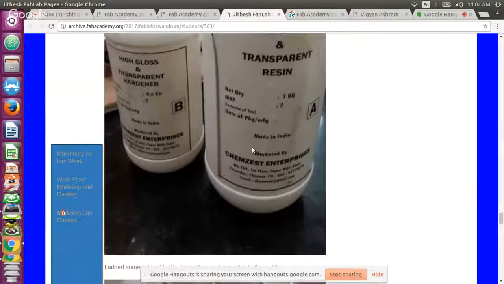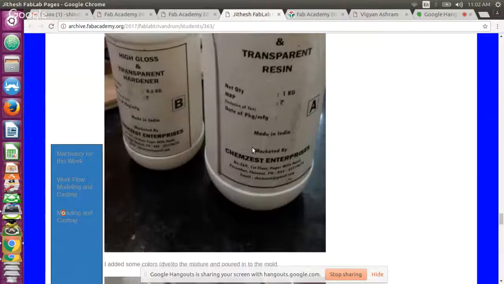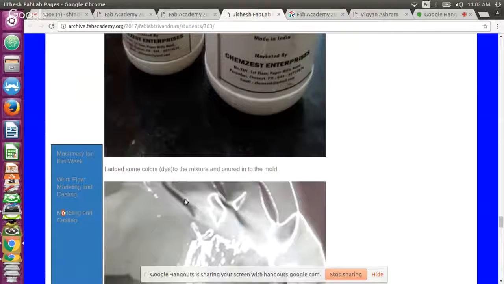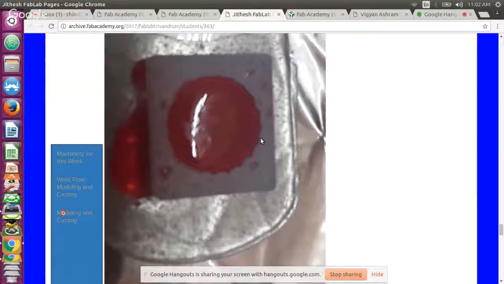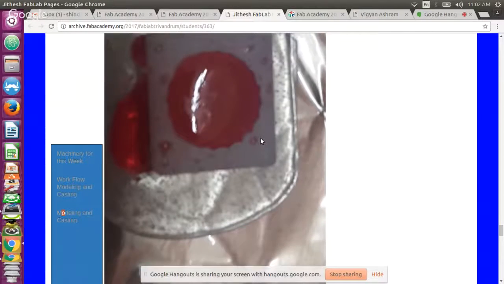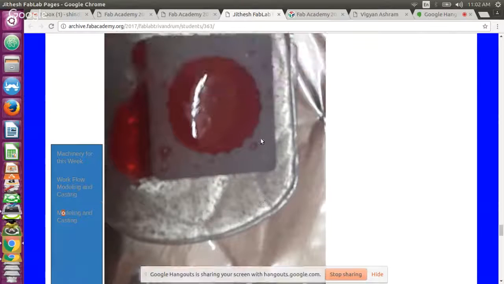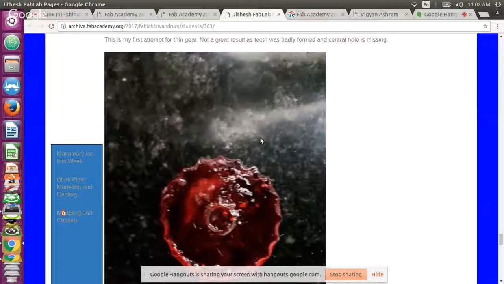And then next one I tried using plastic. Here we have resin and hardener, which we mix in a ratio of 10:6. I also mixed some dye into it to color it a bit. This is the first attempt with the thin gear, and it didn't come out very good because the curing time was mentioned as a minimum of 20 minutes. I tried to take it out before that, so it got spoiled. Also, the center hole is missing.